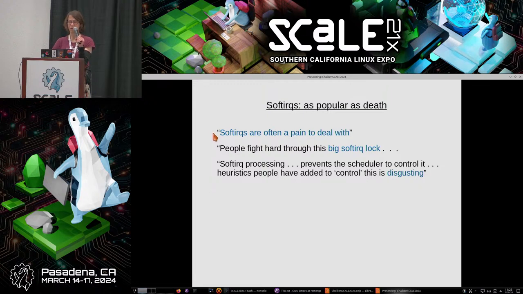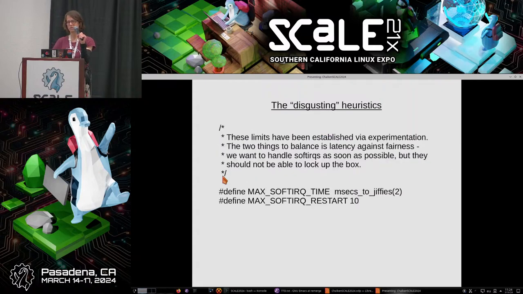Frederic Weisbecker has said that soft IRQs are a pain to deal with. Thomas Gleixner, who's the dean of real-time Linux, has called ksoftirqd the big soft IRQ lock. And he has commented that soft IRQs have heuristics which he finds disgusting. So brace yourself. I will now show you these disgusting soft IRQ heuristics.